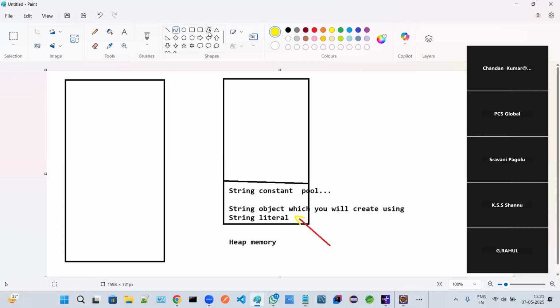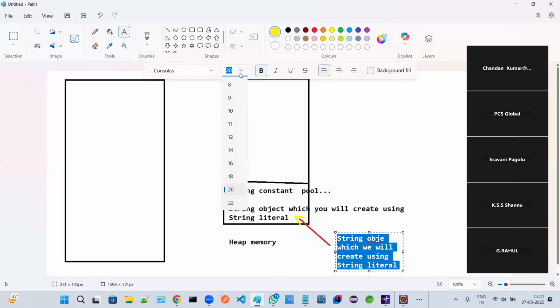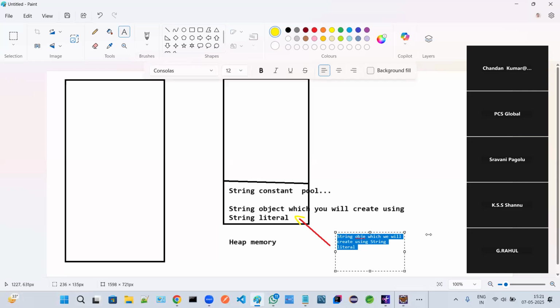So, which one will get created? A string object which we create using a string literal. I hope it is clear to all of you, right? Yes.